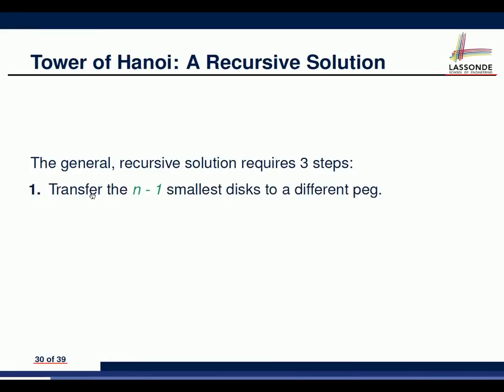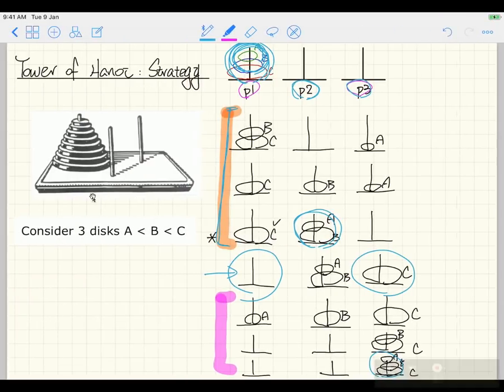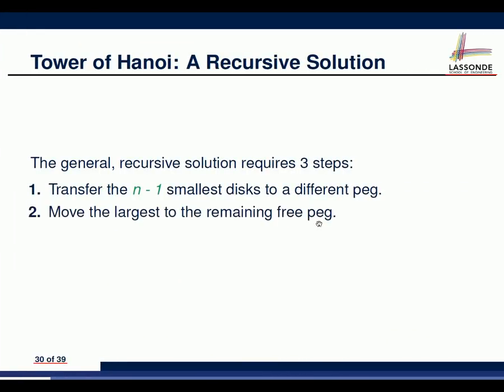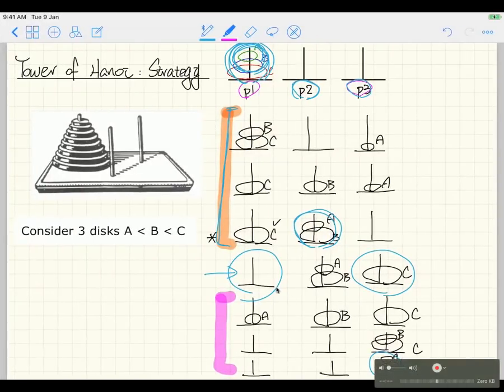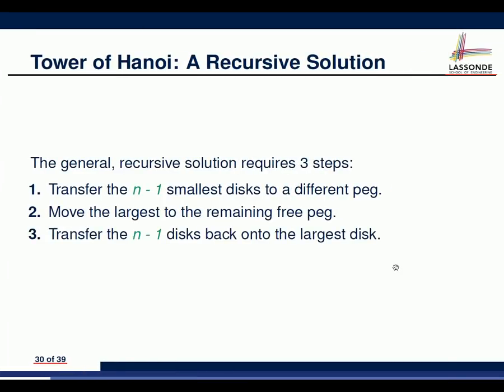Phase number one, you want to move the top n minus 1, except for the largest one. You want to move them not from P1 to P3, but from P1 to the intermediate one, which is P2. That's exactly what this is doing, from P1 into P2. That's the first phase. And then you want to move the largest one, which used to be at the bottom, from P1 to P3, the target. So that means this phase over here, from P1 into P3. And then the third phase is basically to say, whatever you have moved to the intermediate one, move them back to the target, P3.